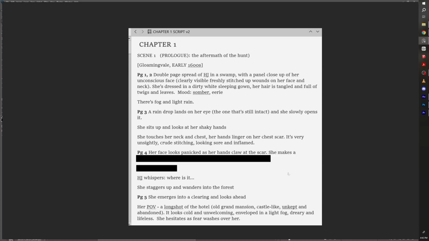Page 4. Her face looks panicked as her hands claw at the scar. She makes redacted, and then she whispers, "Where is it?" She staggers up and wanders into the forest. Page 5. She emerges into a clearing and looks ahead. Her point of view is a long shot of the hotel, old grand mansion, castle-like, unkempt and abandoned. It looks cold and unwelcoming, enveloped in light fog, dreary and lifeless. She hesitates as fear washes over her.